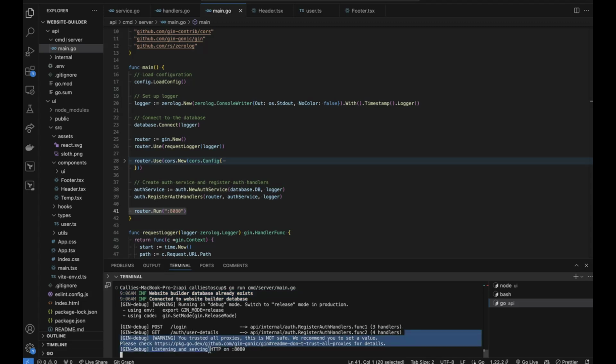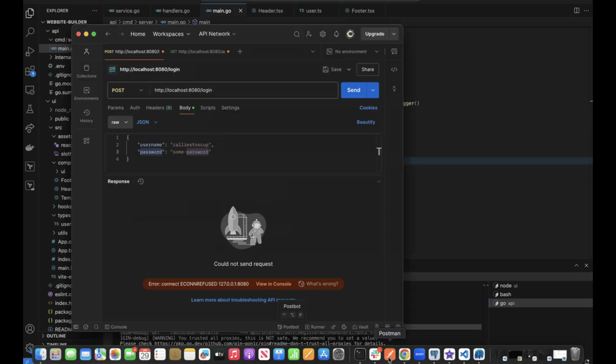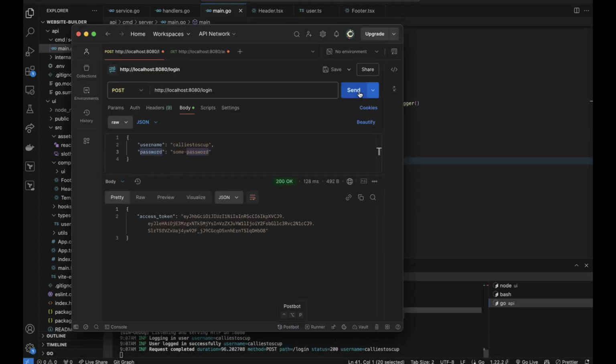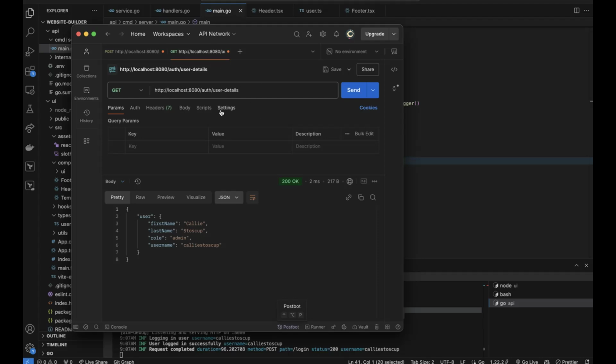You can see that I have these two routes that are used in my server, my login and my auth user detail route. So let's go back to Postman, and let's click send now. And you will see that we have an access token that is returned. So at a super high level, what's happening when you log into the Coding with Callie website builder is you're passing your username and password to a post request, and then if everything works out how it's supposed to, you get an access token back that you can use for future requests. So let's take a look at a future request to auth details.